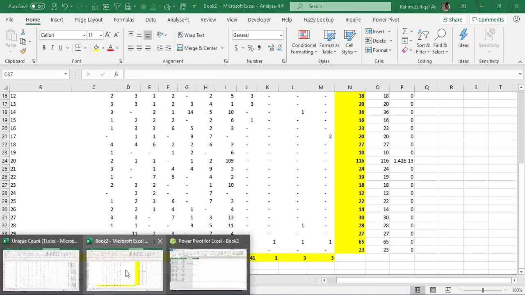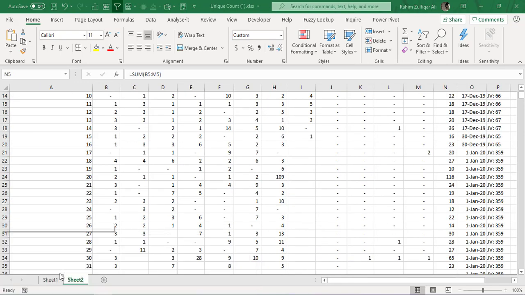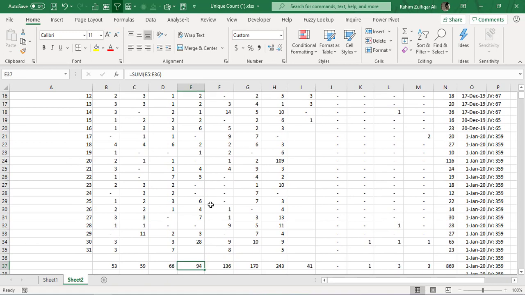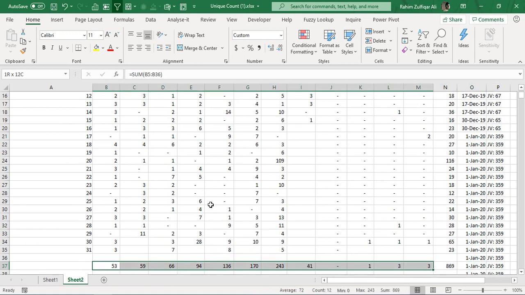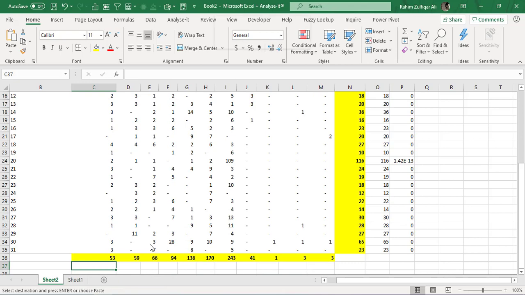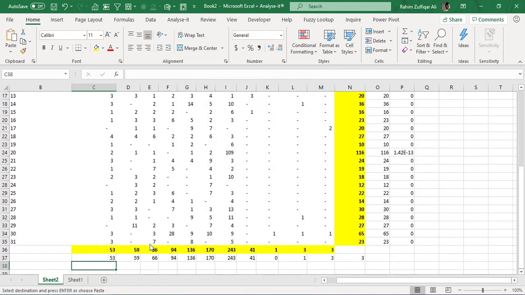So let me again copy those numbers at the bottom. Yes, and the grand total of the entire distinct count of transactions is 869. So finger crossed, let's see if the number is correct or not.